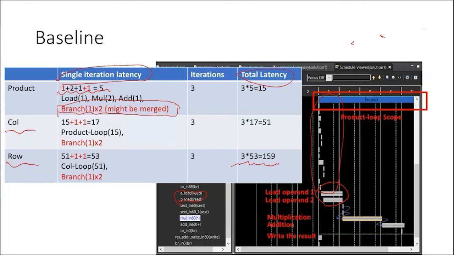Okay. So here, the 5 cycles are only the iteration latency for this product loop, so no entry and exit comes here. They come in the upper level, like the current loop. So the product is 15, right? Yes. And then you have 1 entry and 1 exit, so that's why the column is 17. And 17 times 3 becomes 51. The row has an entry and exit. Okay. Yeah.